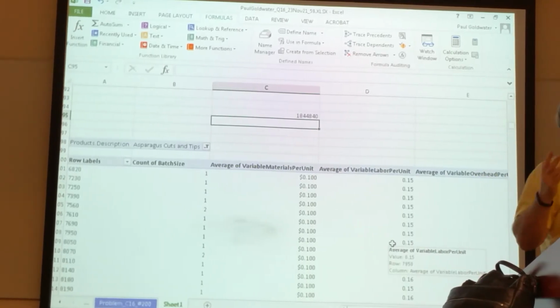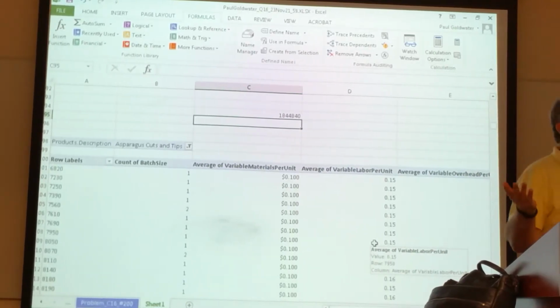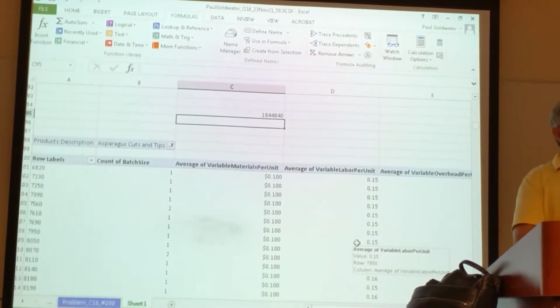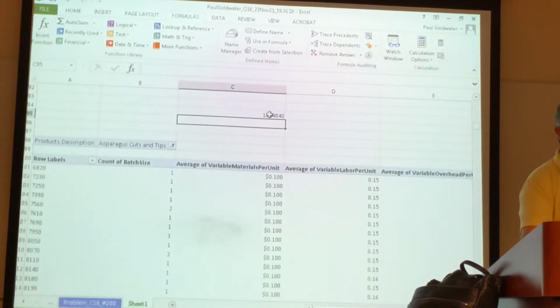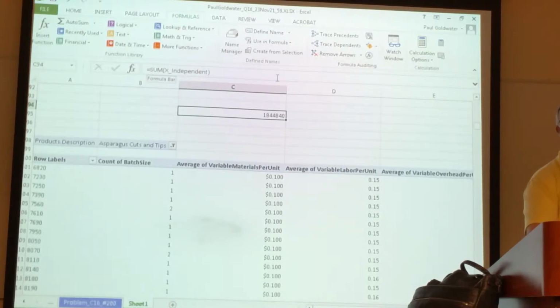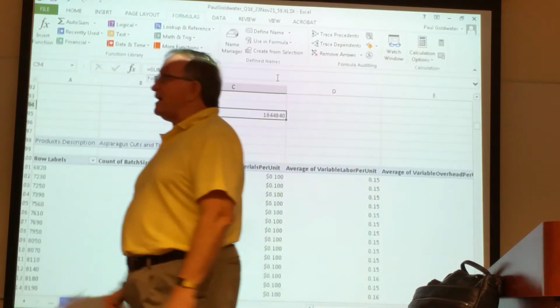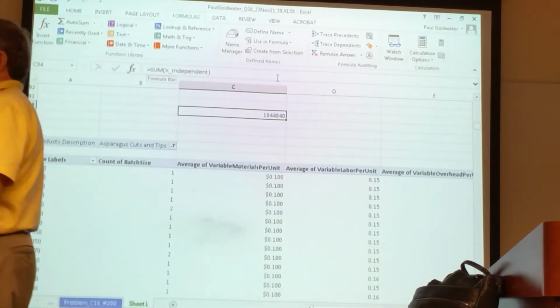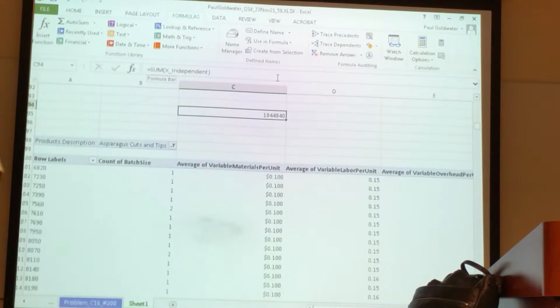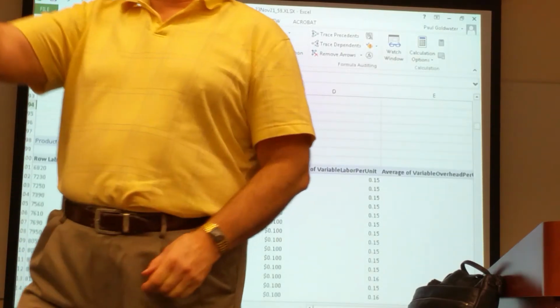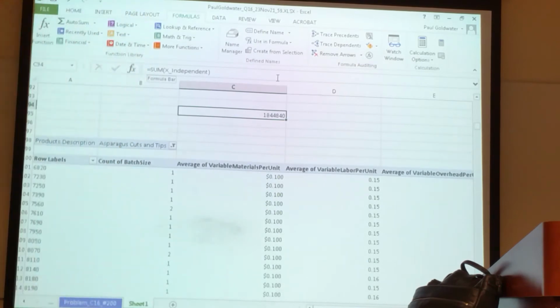We want to make sure the range name is in there. A way to make sure it's there is to do SUM, and give SUM the range name. Who is having trouble with that? I think the gentleman over here. Okay, perfect.